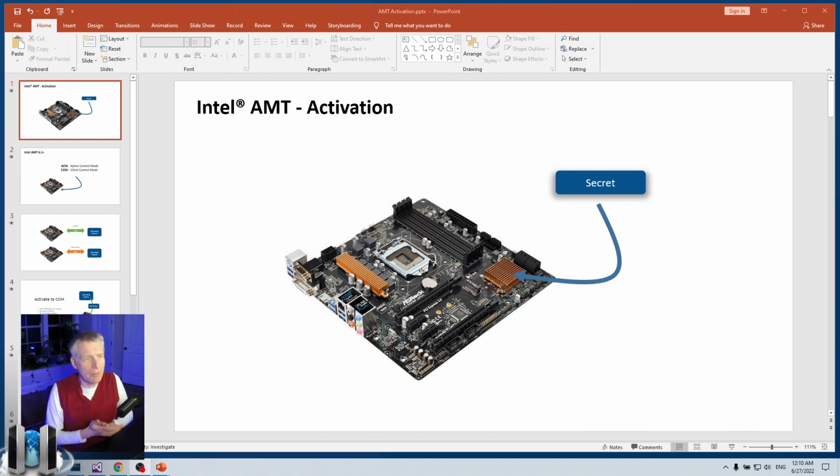I want to first talk about what activation is, and what makes activation difficult when it comes to Intel AMT. So you have your motherboard, or your platform, and you have the Intel ME, or management engine, which is in the ICH right over here. And you have your CPU, your memory, and so on. So what is activating AMT? Well, it is turning it on so that AMT starts working, starts listening and responding to management requests and so on.